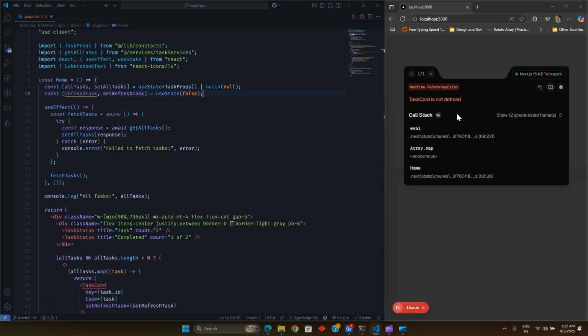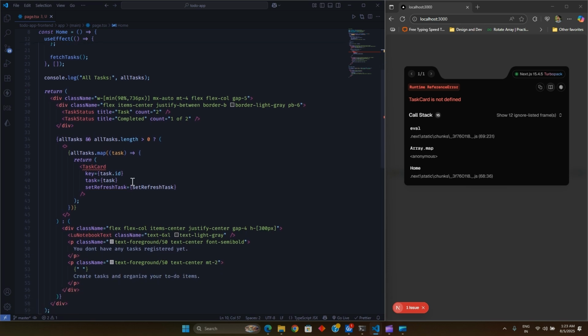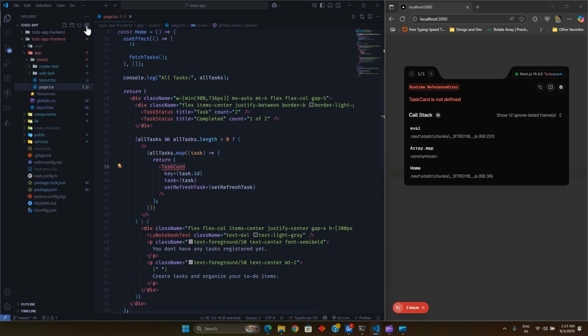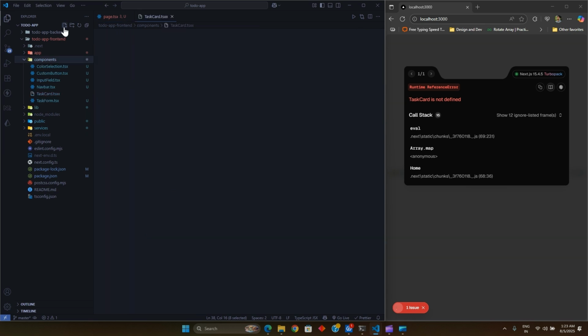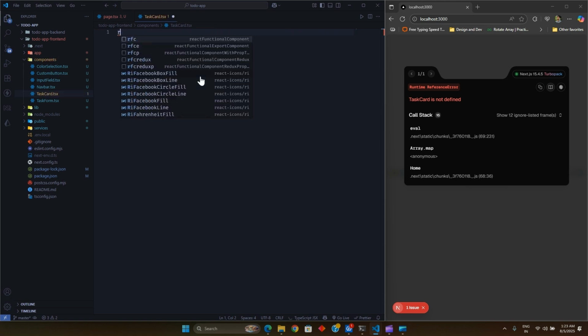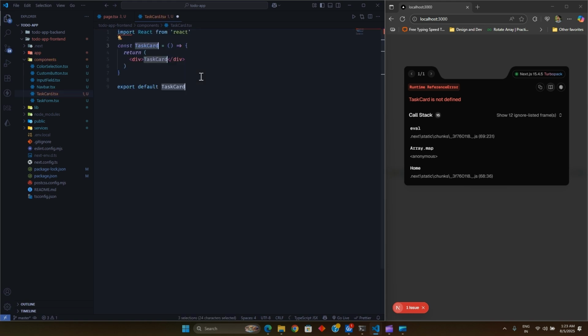Now here we are getting an error because we haven't created our task card. So let's create this component. Let's go to our component folder, and inside this we will create taskCard.tsx. And here we will create our component by using the shortcut RESTful, and this is our task card.